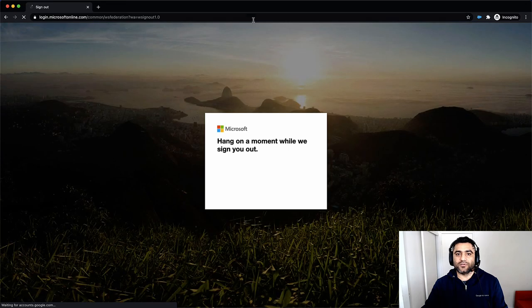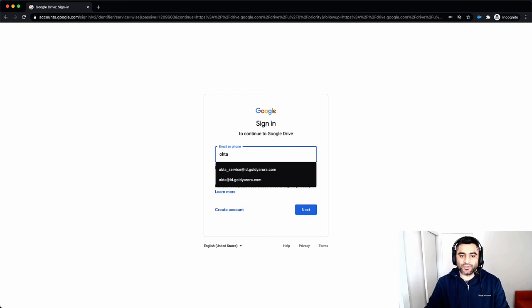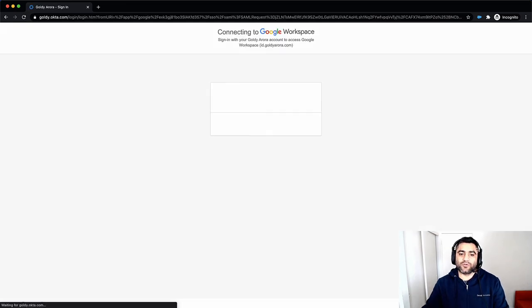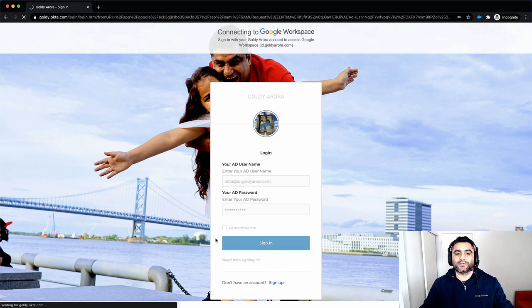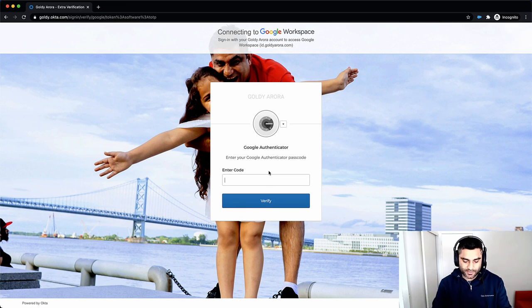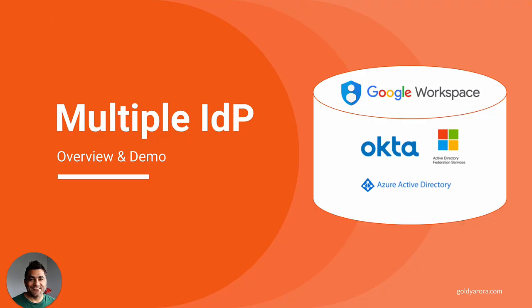If I sign it out, last time I'll go to Drive, same domain, but I'll go with the Okta email address, and I'm redirected to Okta because that's what is configured for this organizational unit. It seems I have 2FA configured, so I will quickly put the code, which is 172289. So now I'm logged in via Okta to this email address or user, which is part of, again, the same domain.